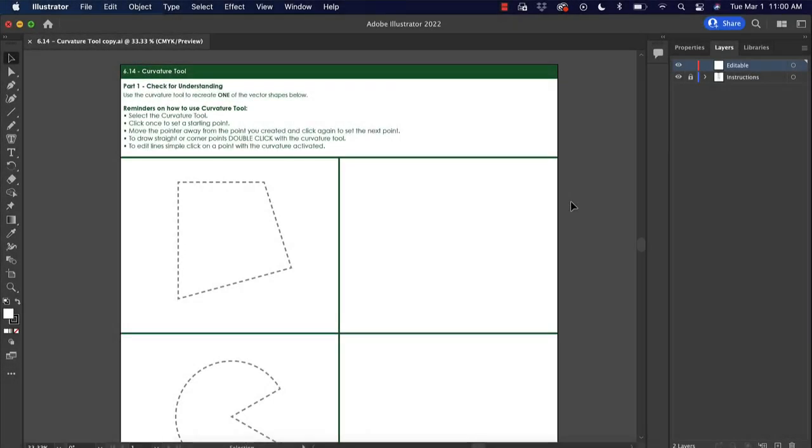Today in class, we learned the curvature tool, which is very similar to the pen tool. The pen tool allows you to choose where to put anchor points as well as how far to pull your Bezier handles, which makes it a little bit more of a difficult tool to use. The curvature tool is a little bit more implied. It kind of assumes where curves should go, which can be a good thing in some cases and a bad thing in others. So we're going to practice today using this tool.